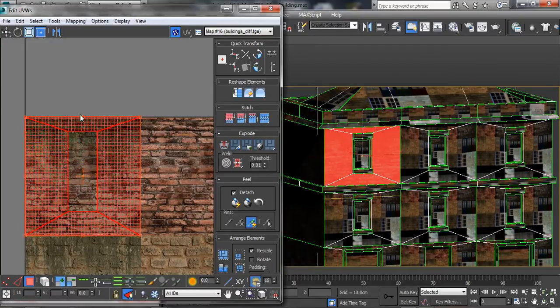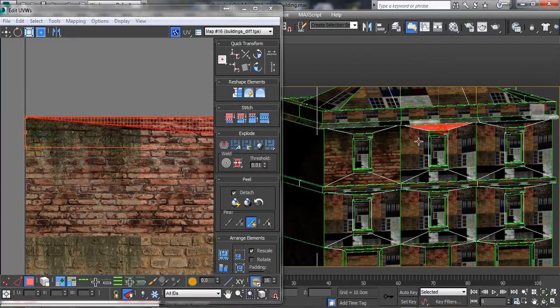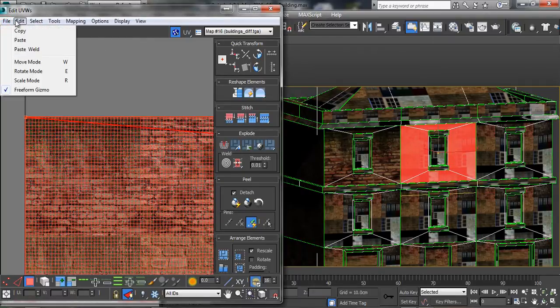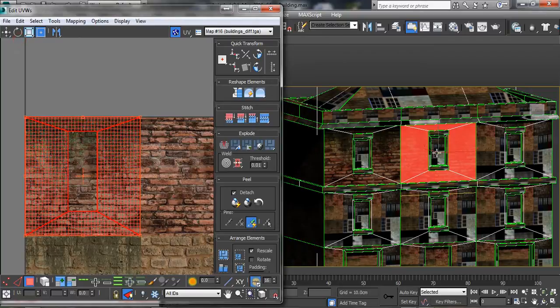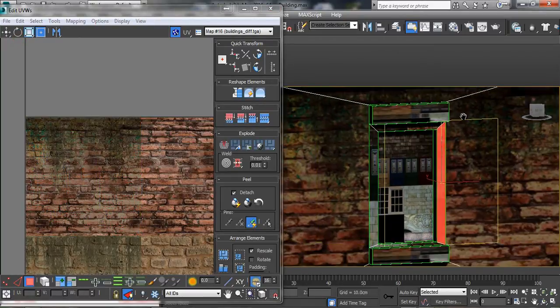So we grab the front there, and we can copy that around the window as well. There's the bits that I missed before.